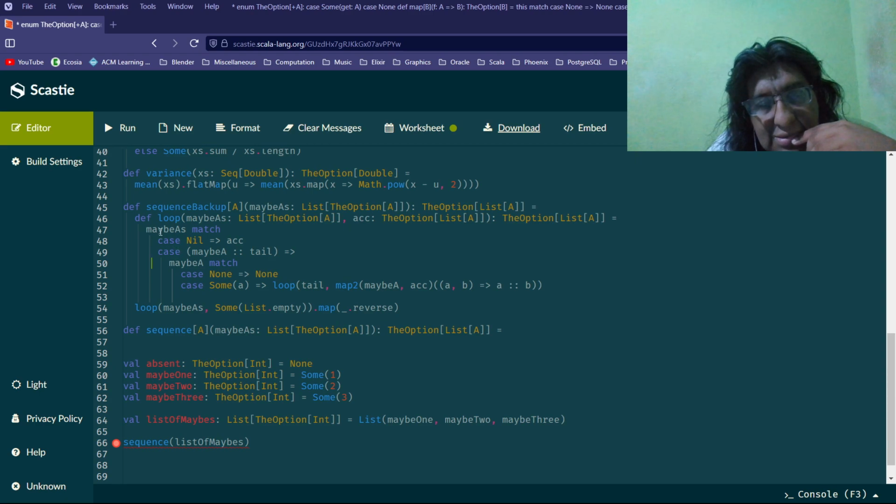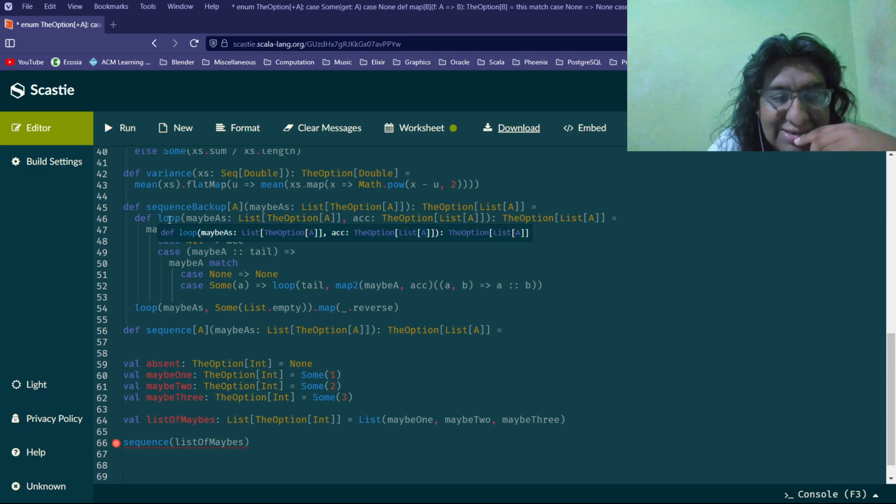Okay, this is screaming to be refactored. As you can see, this is a tail recursive function, and probably we should annotate this one with the annotation tailrec. We didn't do it.